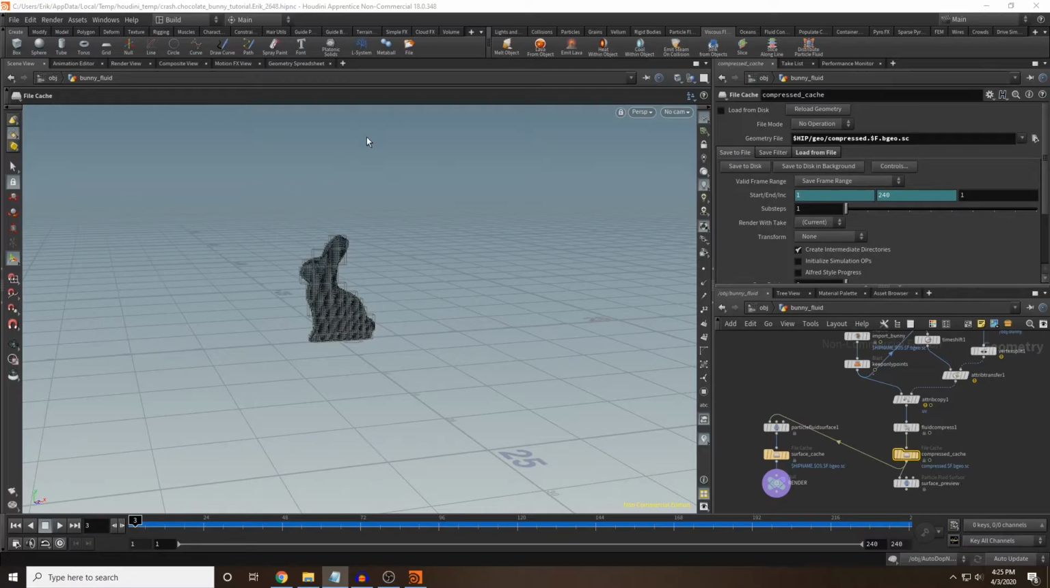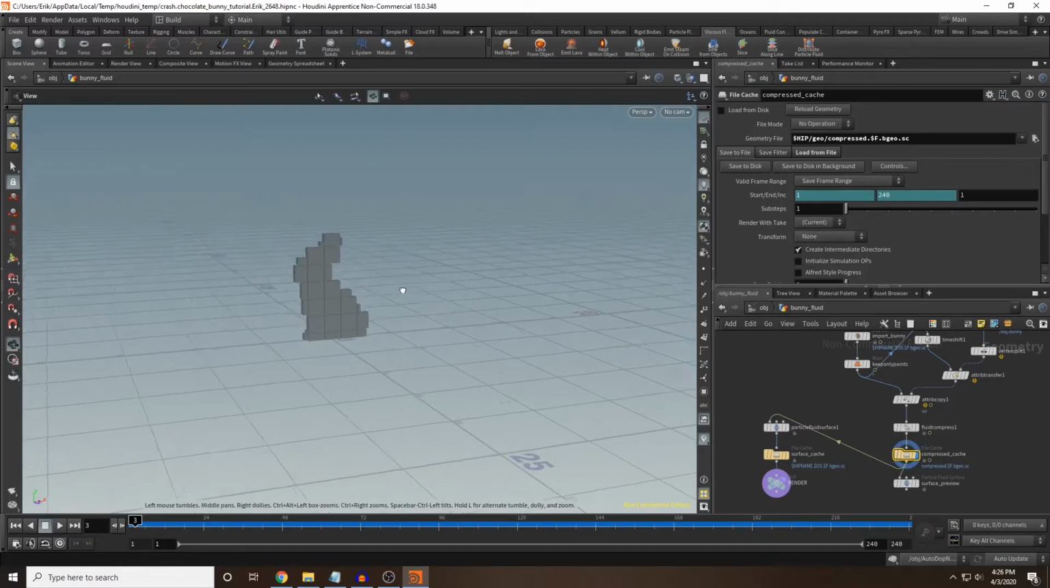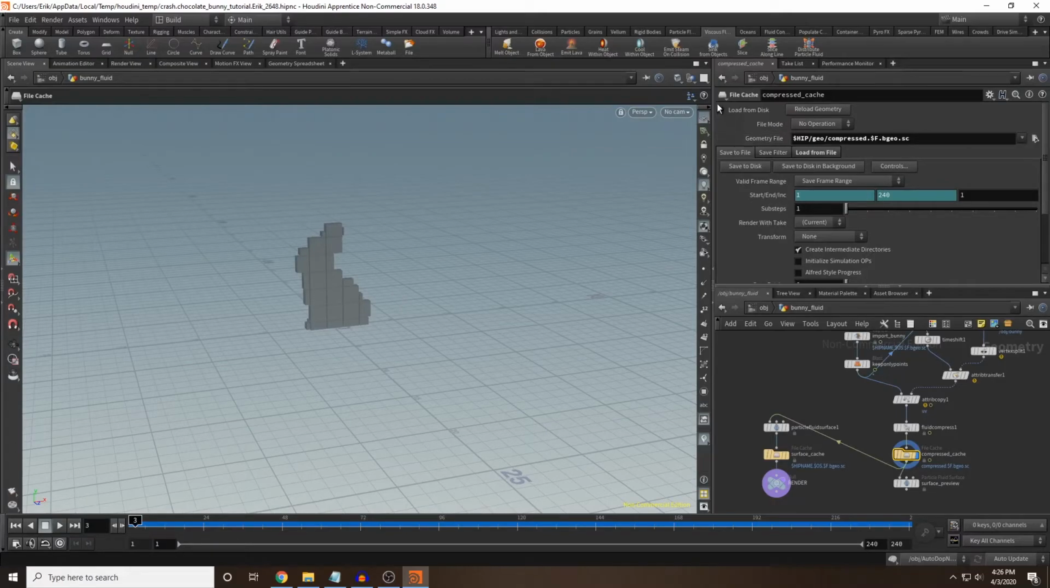Okay, so now that we cached the compressed version of our simulation, we can see what it looks like if we hit the display flag right here. And do you see how it's all blocky right now? If you click on the load from disk, it's just going to pull the saved simulation, so you don't have to recook it every time.